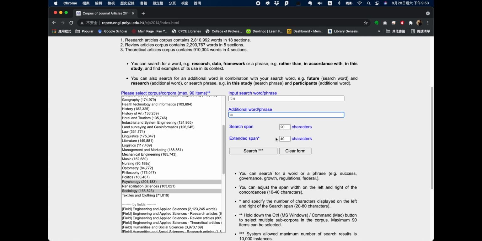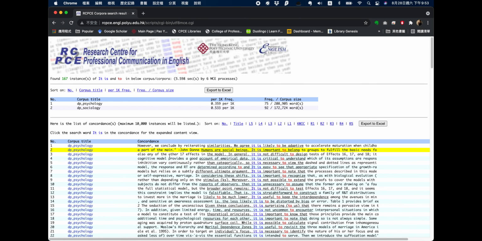You're also able to adjust how many letters or characters you can read in the concordance lines. The default setting is fine in our current research, so we can click Search for now. As the tool deals with a large database, it may take a bit of time to process, so please be patient. When the concordance lines are loaded onto the page, you can find 167 examples or instances of "it is" and "to", with "to" commonly used right after "it is".